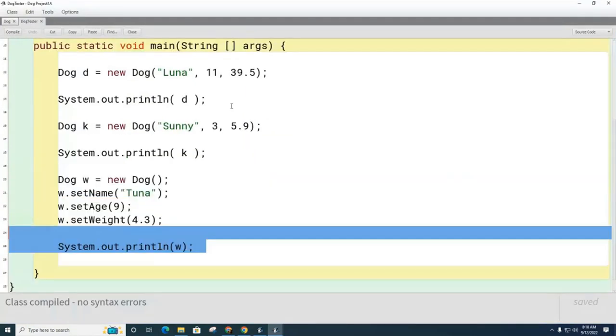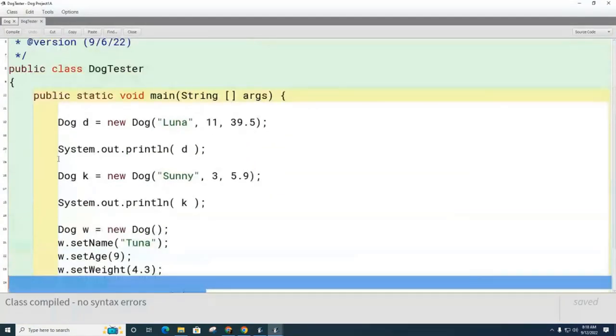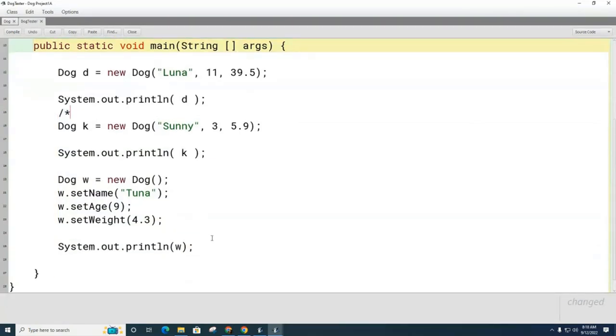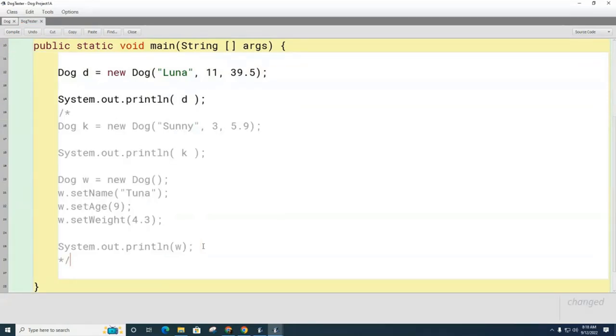And first thing I'm going to do is turn off all the Sunny and Tuna code because we're not going to be using that today, but I may need it some other day. So I don't want to destroy all the hard work I've put in. I'm going to turn it off by turning it into comments. A multi-line comment starts with a slash star and ends with a star slash. And that lets me turn lines into comments. And if I get rid of the comments, then it becomes code again.